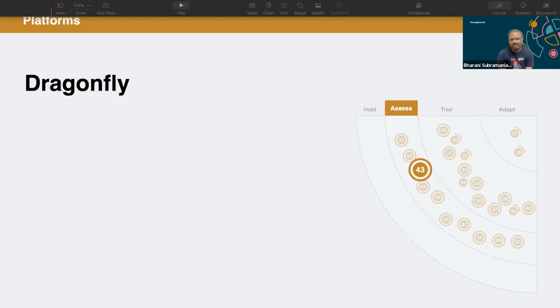But Dragonfly is pretty simple in that. It's just a single process, but it's multi-threaded, so it can use all of the resources of your big machine. But that said, we still believe Redis is the default. So we put Dragonfly in the assess ring, meaning it is interesting enough for you to take a look, but don't just go with the benchmarks, try it in a few small projects and learn from the experience. So Dragonfly in assess.